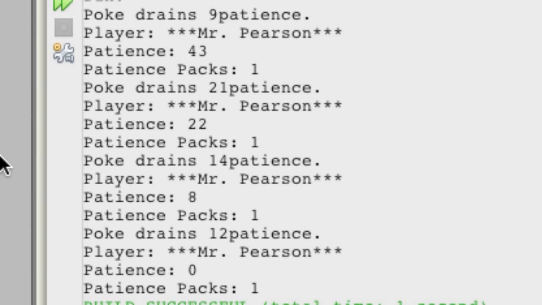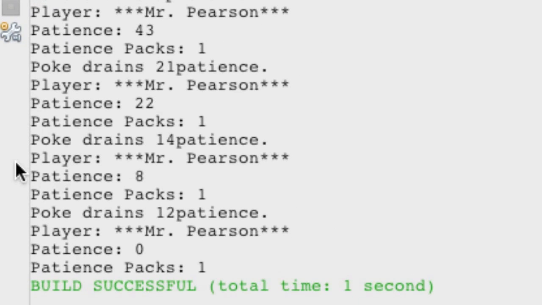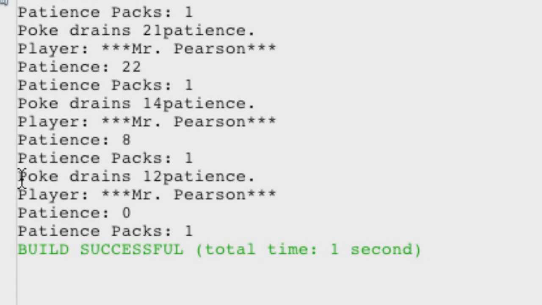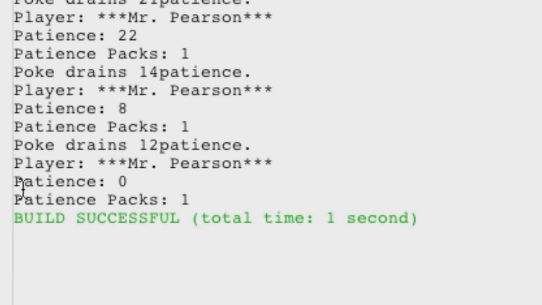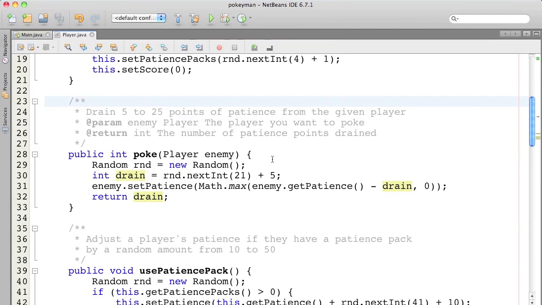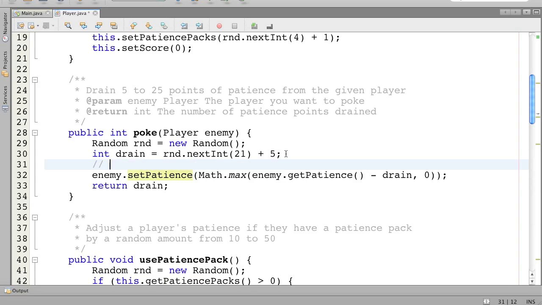Okay, so Mr. Pearson starts out with 43. We drain for 21. We drain for 14. His patience goes down to 8. The poke drains 12 patience, and you can see that his patience gets set to 0. So that's a much more realistic way of doing this. So using this max method, we can make sure that a negative patience is never the value that we pass into the set patience method. It'd be a good idea to comment this a bit.